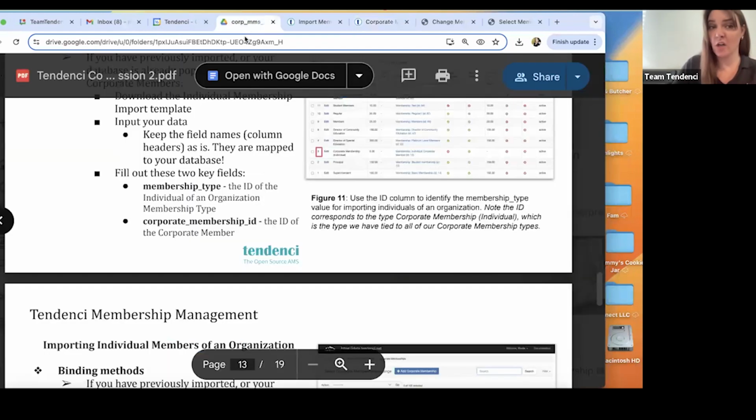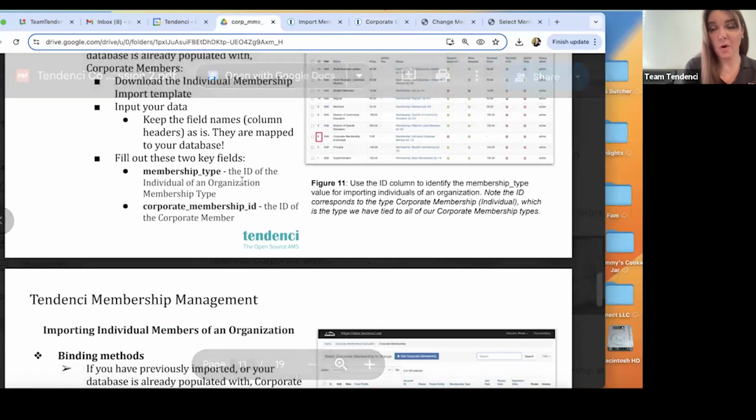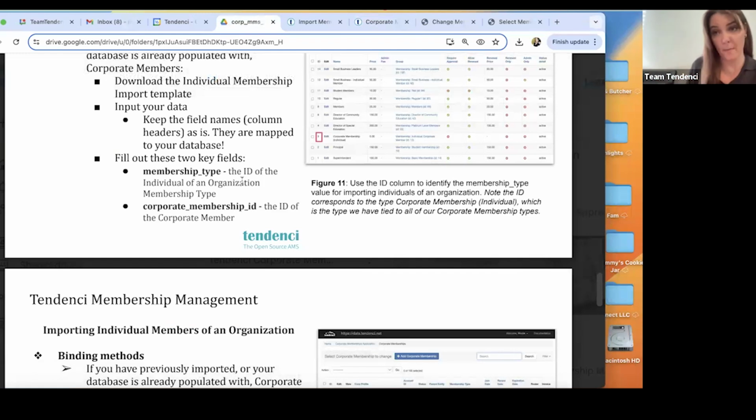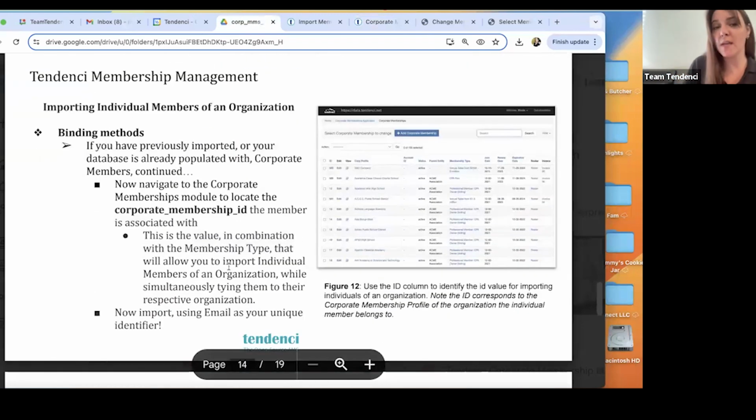The opposite direction would be having the individuals already in the system and then importing the corporate members, okay? And at that point, we're going to use that checkbox, binding members to an organization by the company name. The only tricky thing with this one is that the names have to match. It can't be ABCD company and ABCD period or underscore company, okay? It has to be ABCD space company on both the corporate membership side and the individual membership side when you're binding an individual to their organization via the company name, okay?